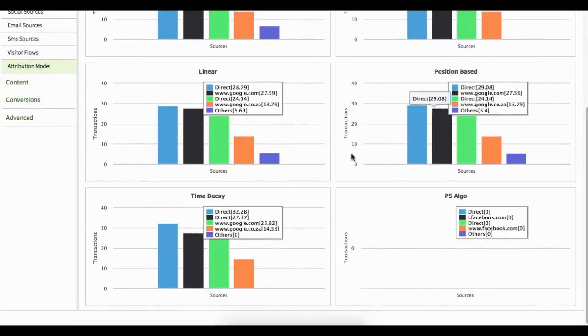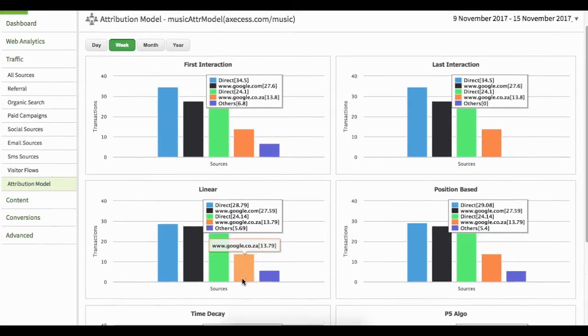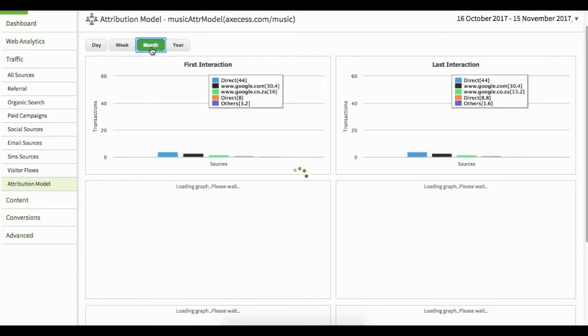In the time decay model, the touchpoints closest in time to the sale or conversion get most of the credit. For example, the direct would get 40%, email would get 30%, social gets 20% and paid gets 10%.